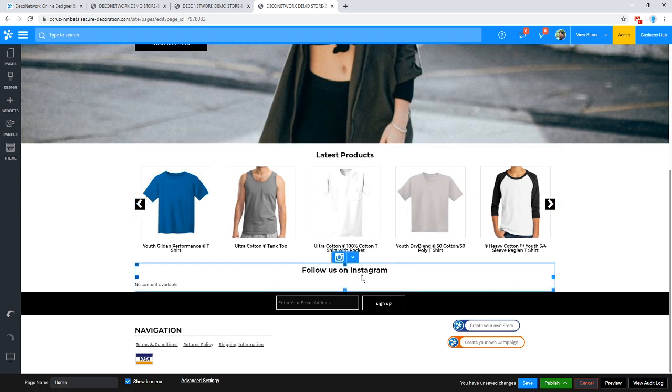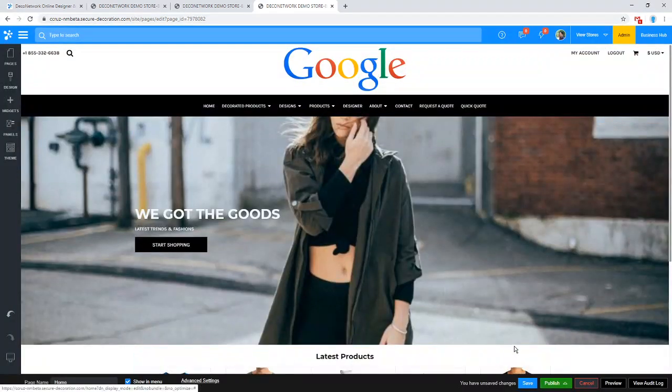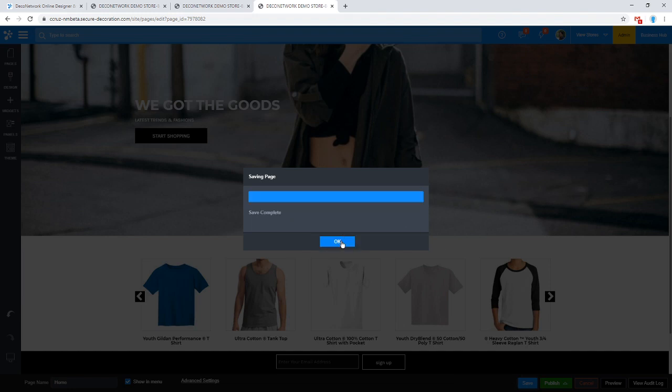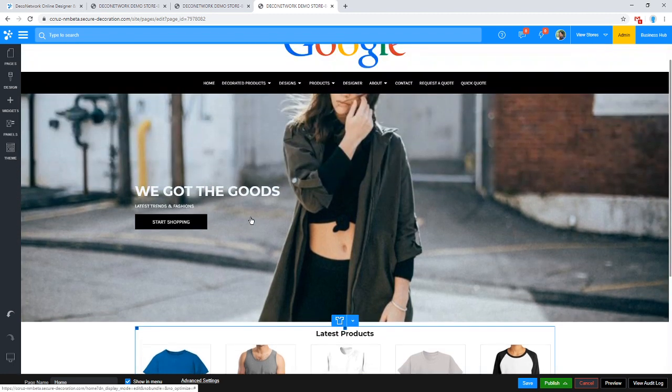And then I have a section down here for the Instagram widget, which we won't bother to connect now. So I'll just go ahead and remove that. So I'm going to save this change. Again, that's the first step, just determining what content you actually want on the page. Then you can go in and maybe start swapping out some of these images.